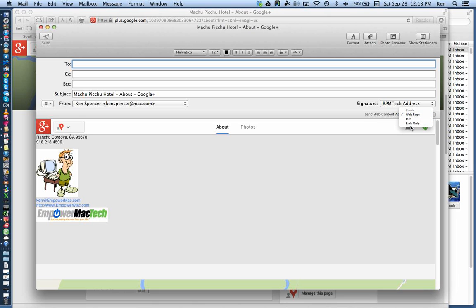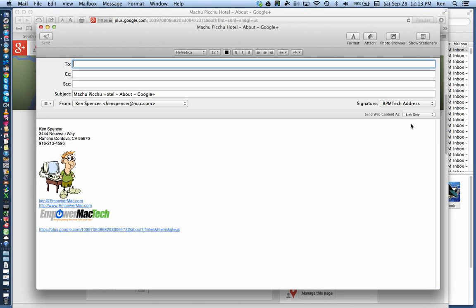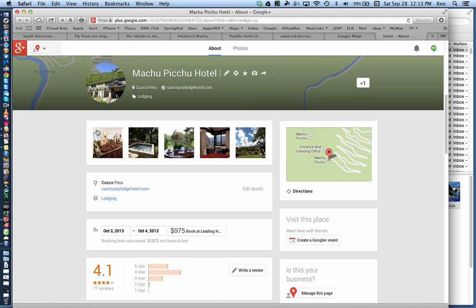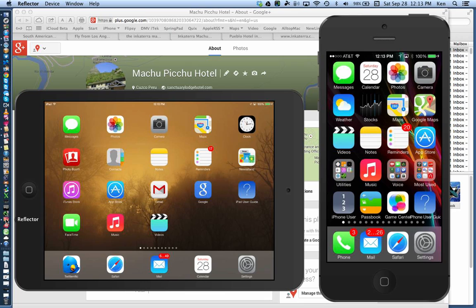You can send it as a PDF also, but then the links are clickable but it's static. So you just usually send people a link. All right. So we're going to switch to the iOS device.